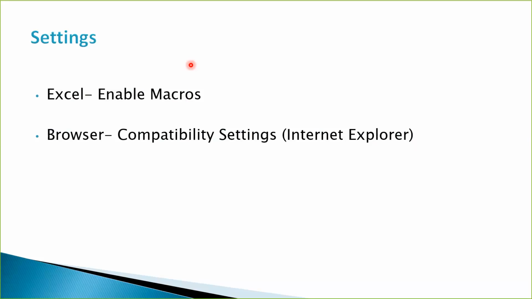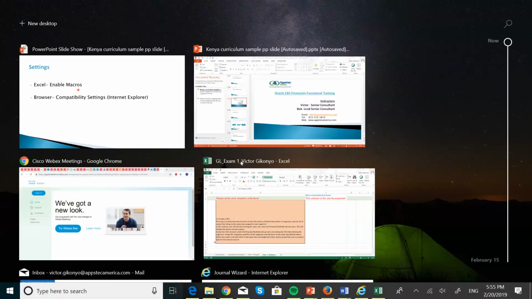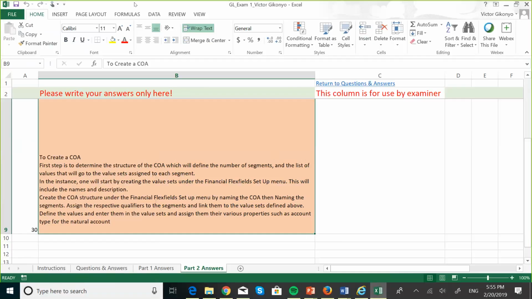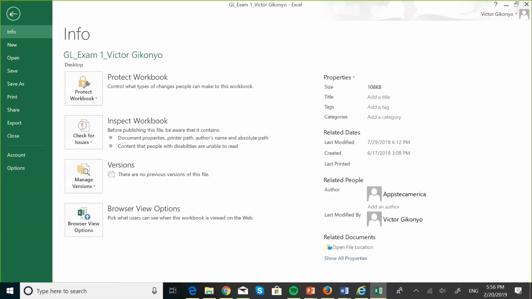So what we need to do in Excel is to enable macros. Macros are special features which basically make that document a smart document, which is able to handle some complex tasks and also communicate with the server. I have an Excel document open here.